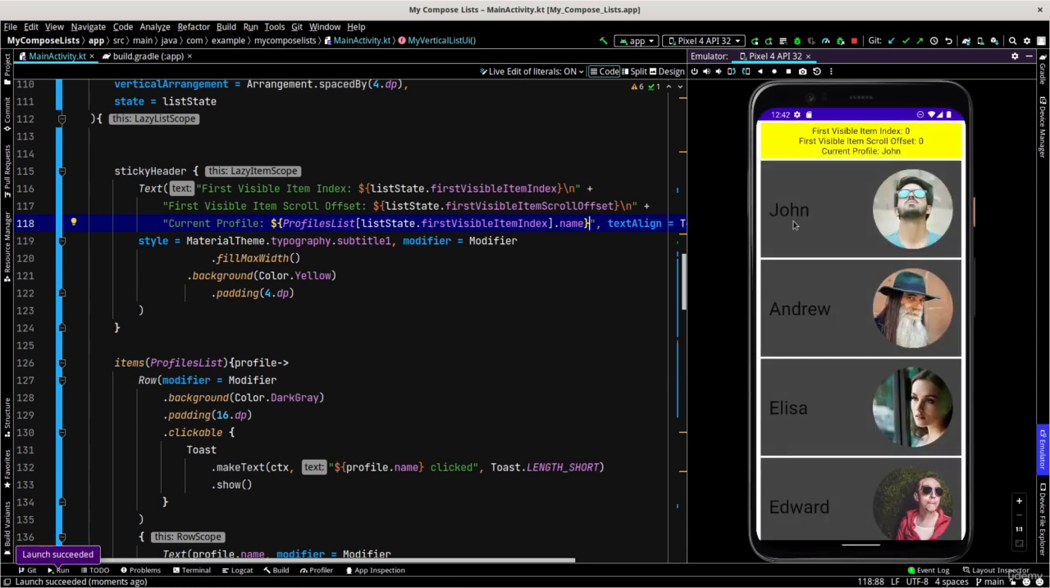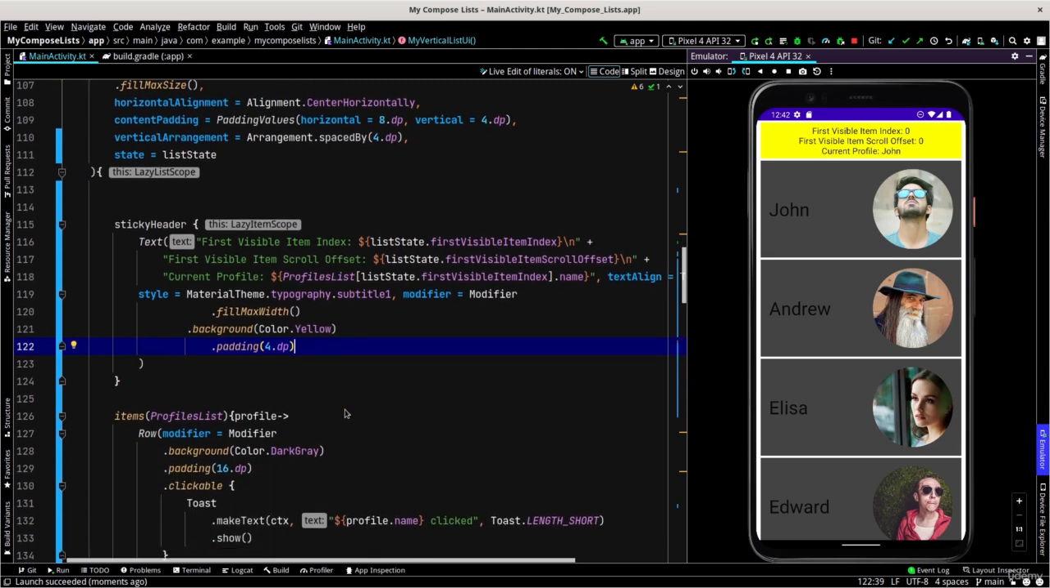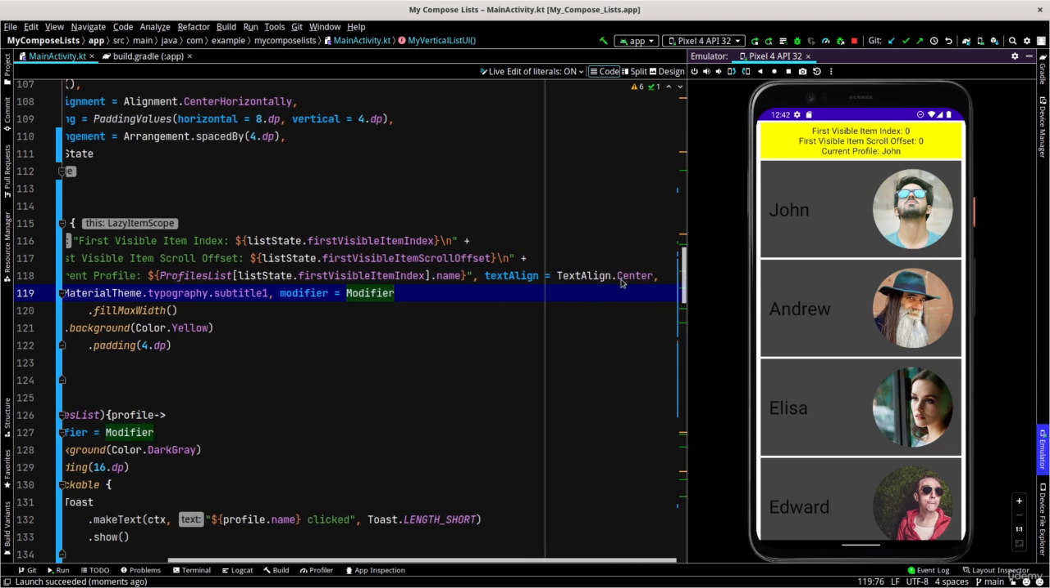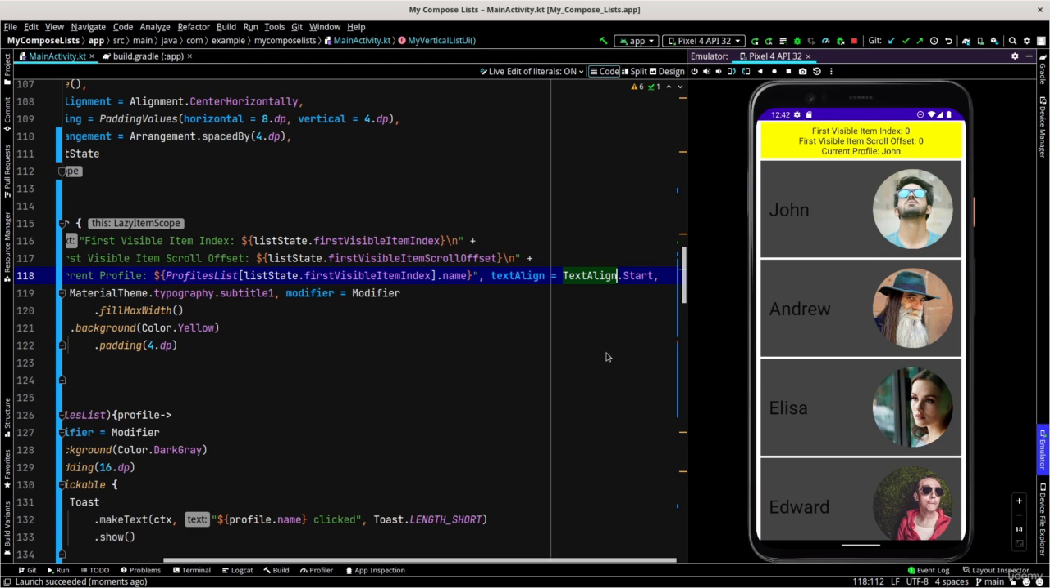All right, current profile is John, the first visible item index. Let's also align the text to the beginning. Text line is center. I'm gonna make it start so that the text is aligned to the left. All right.